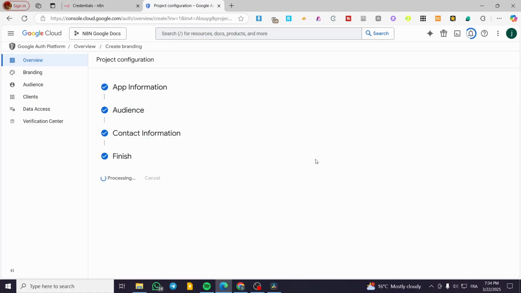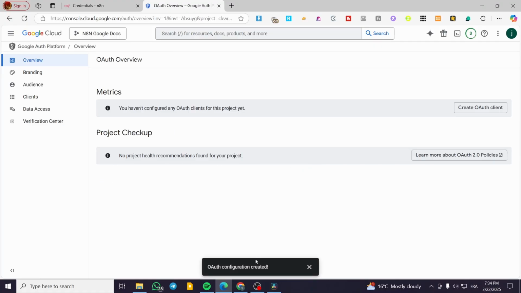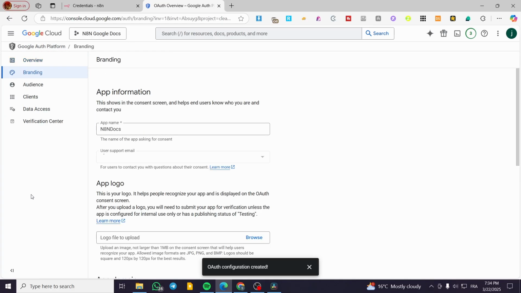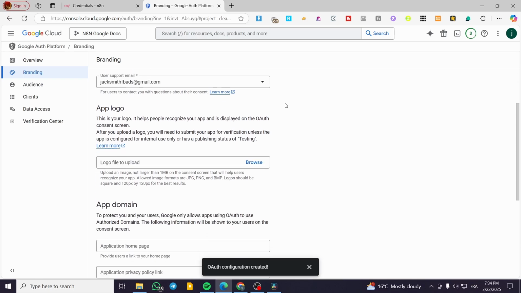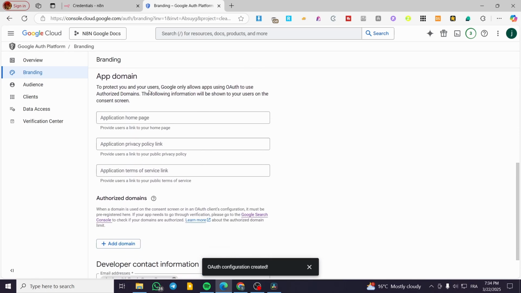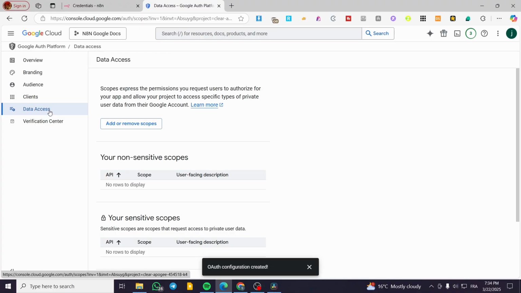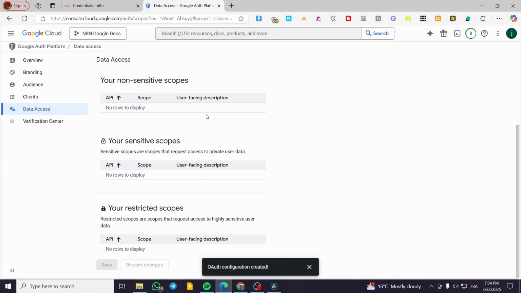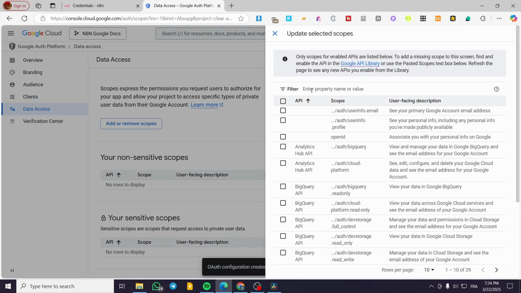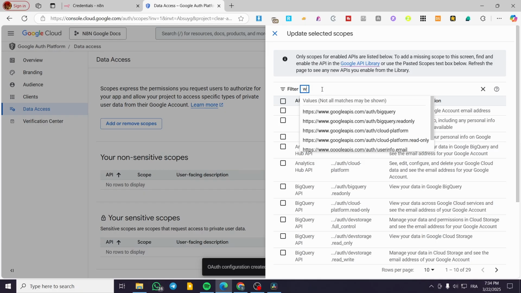So this was only the first step. We have created, as you can see, the Google Auth platform. Now what are we going to do? Basically, we're going to head over to the branding, and from the branding, we're going to scroll down a little bit. We are going to have the authorized domain. I think that it is going to be added after we have set up the data access. So we are going to click on data access, and you can add the scopes. We are going to have the scopes here. We're going to type in write.